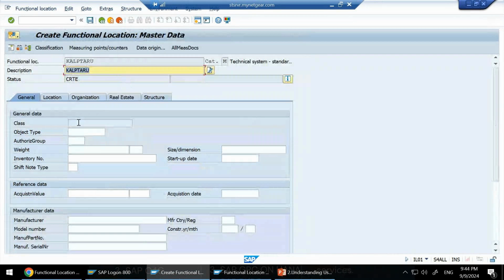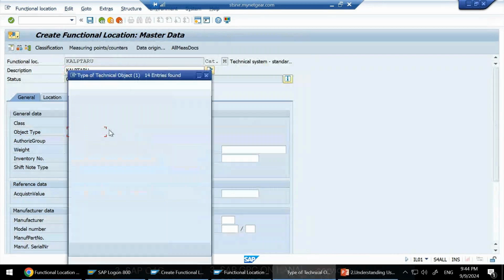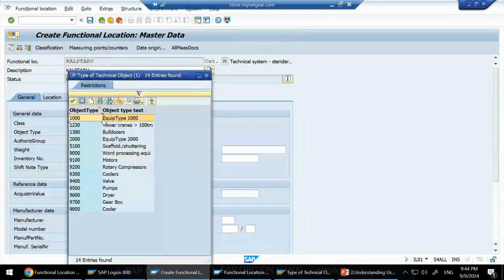Here is the object type. When creating a function location, the object type says what it is: any machinery, electrical machine, mechanical machine, tower, or building. These are the standard object types given, like equipment type bulldozer, or motors, rotary compressor. They are all given in the standard system. For REFX nothing is given, so I'm not entering anything.